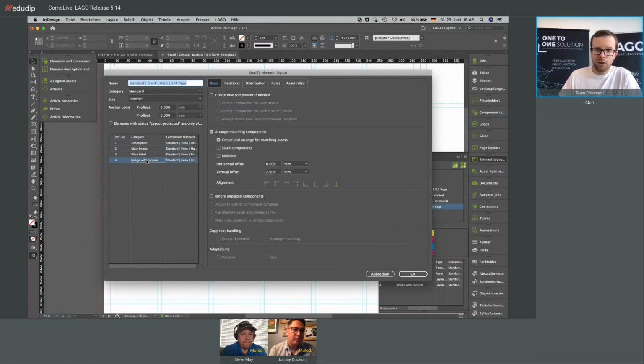Previously, for layout objects, you were not able to select asset rules, nor were you able to select this checkbox to pull images from assignments. This is now possible for layout objects. But in order to not do some misconfiguration here in your element layout, we check whether the component template really contains an empty image frame, because we can only place images into this object if we have an empty image frame.